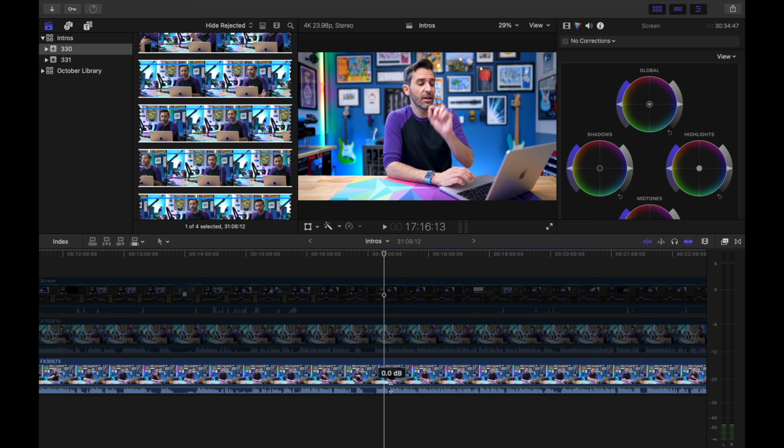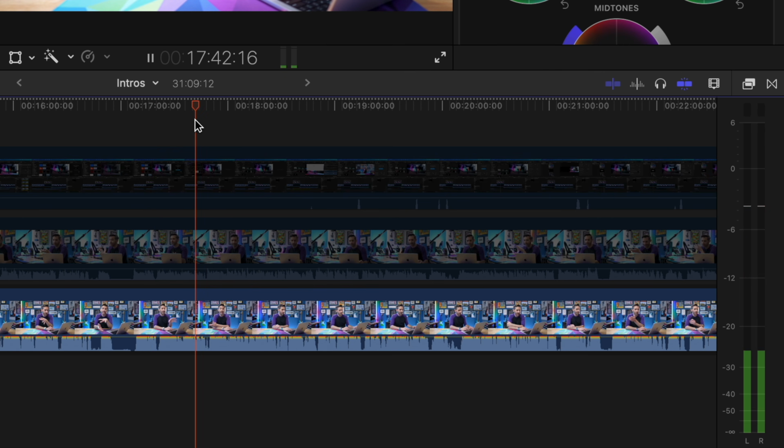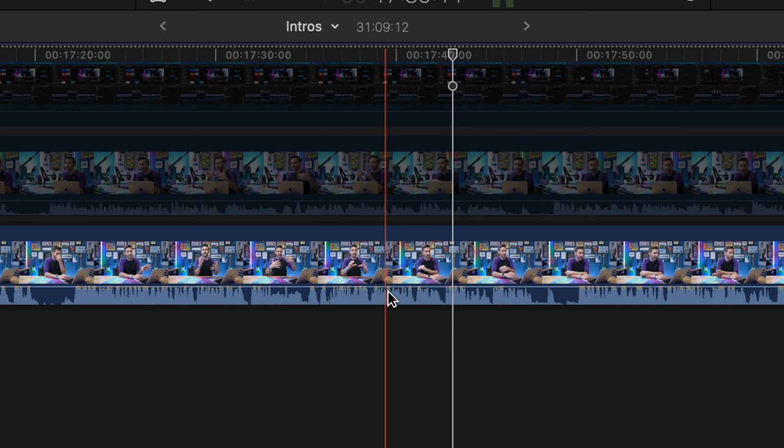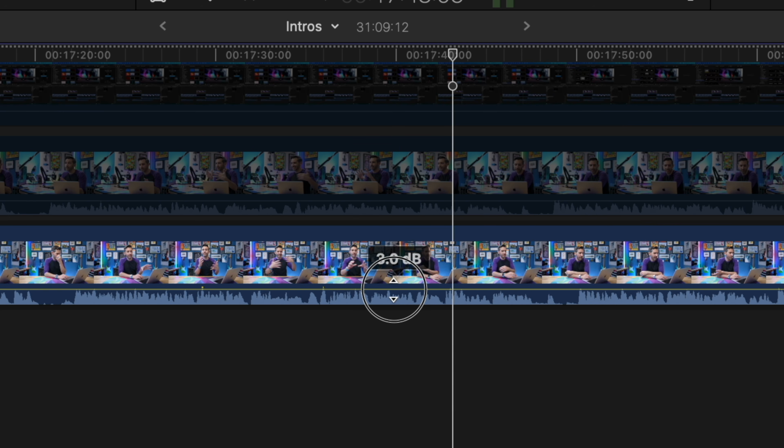If I crank this audio all the way up to 12 and now I play it, you can see right there these red things. Final Cut Pro is telling me this audio is clipping. It is way too loud. And in the audio waveforms down here, I can see they all have yellow and red tips because it's way too loud. So I'm gonna bring that back down to 0.